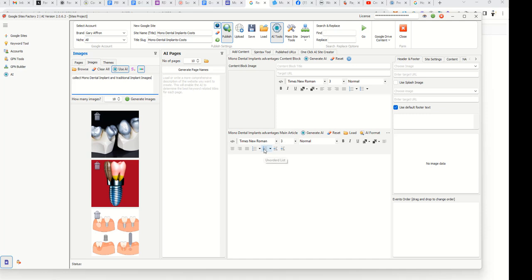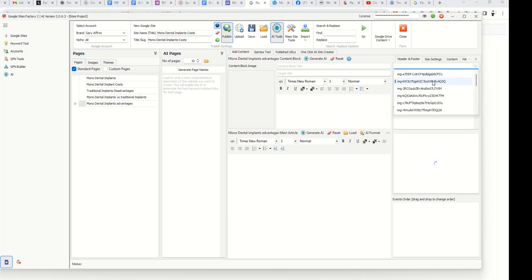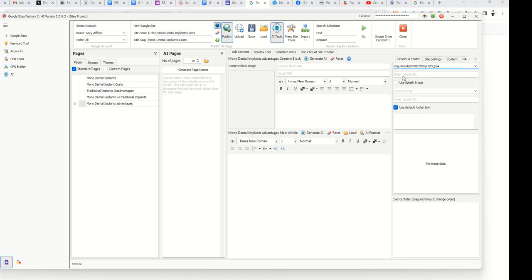Okay, that was about 4 minutes, so it took its time. But we got some good pictures. So the next step is I go back to my pages. We're going to take our header and footer. So that's a little dark. Let's go with that one. Enter our target URL.